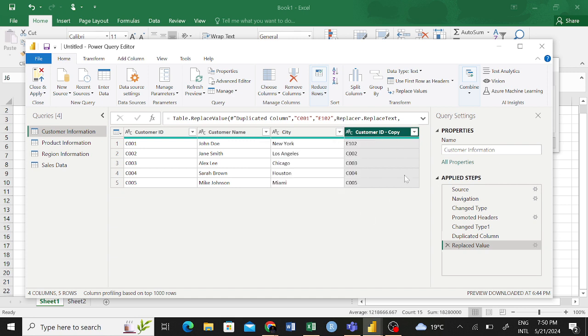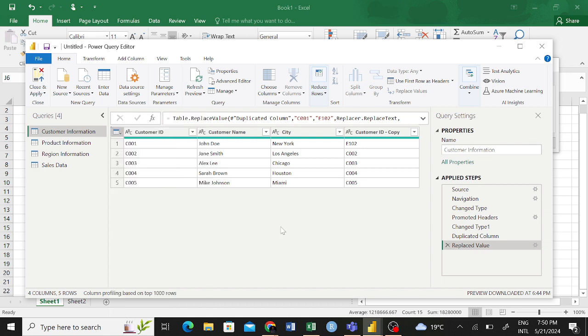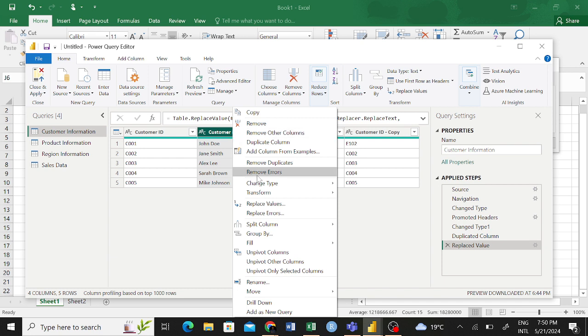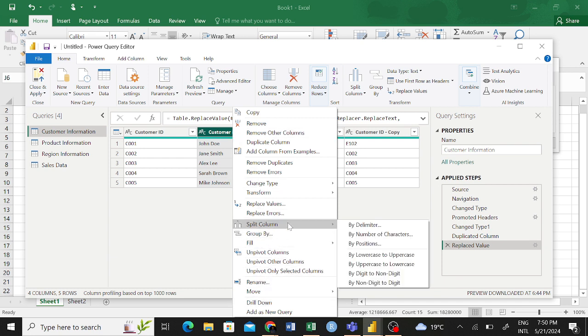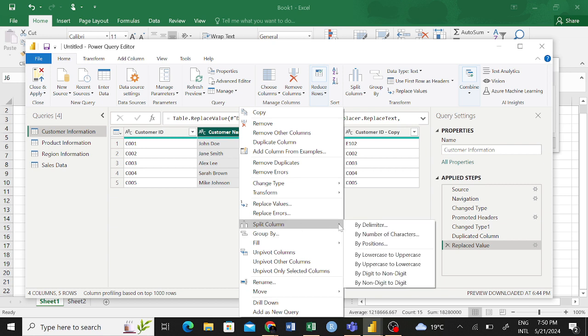That's it. Even before that, you can see all these things that we've done here. For example, use first row as headers, you can also find it here. Replace values, you can also find it here. Split a column. Let's say we want to split this customer name column. You highlight it and click on split column. It is also here, everything that you looked at. You can just right click and split a column.